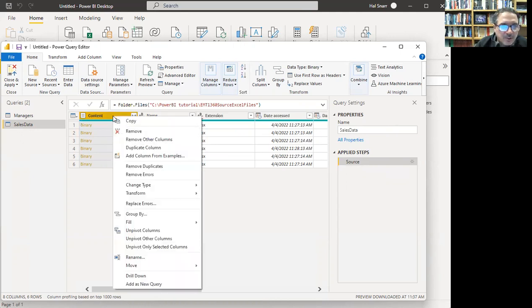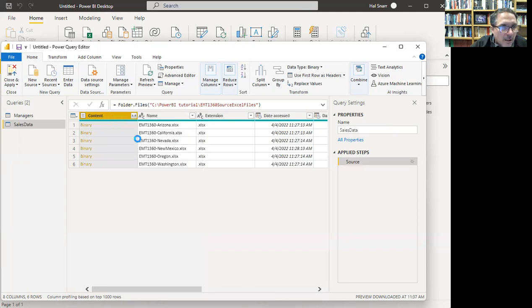Basically what we're doing is stripping out everything else, because we want just the data. There's a lot of structure in Excel files, so we're going to remove all that structure. So we're going to remove other columns.